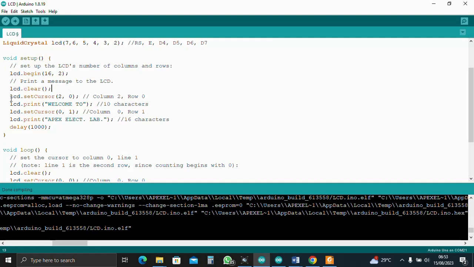Then if you want to start writing on your LCD, we use lcd.setCursor. That is, you set the cursor at column 2 and row 0. Now the counting of the LCD starts from 0. We have 16 columns and 2 rows. For those 16 columns and 2 rows, you start your counting from 0, so it will go from 0 to 15, making 16 altogether.